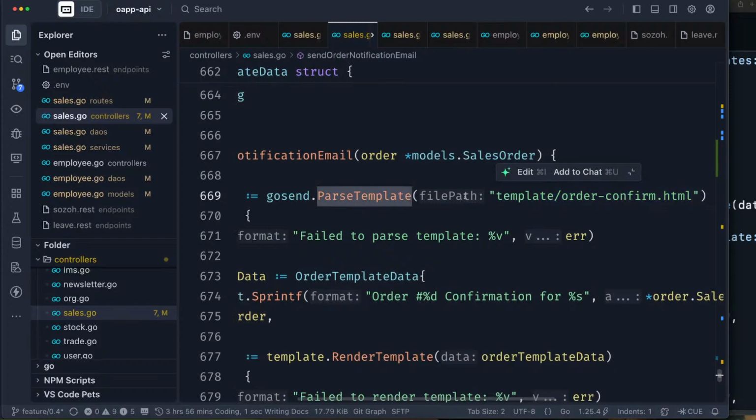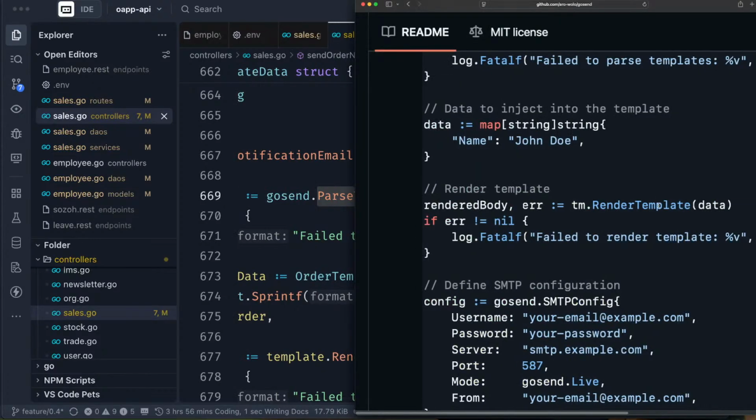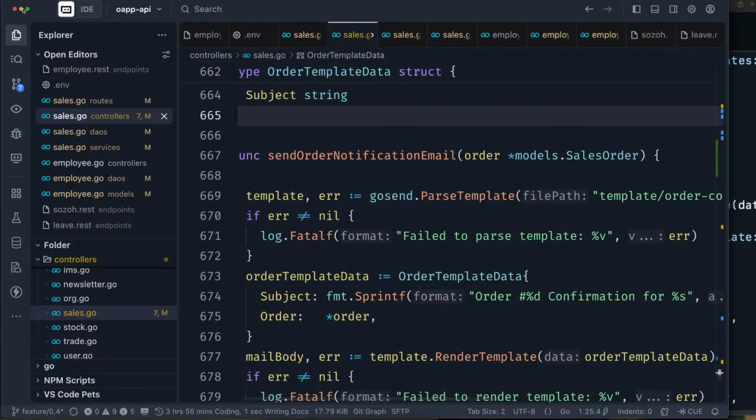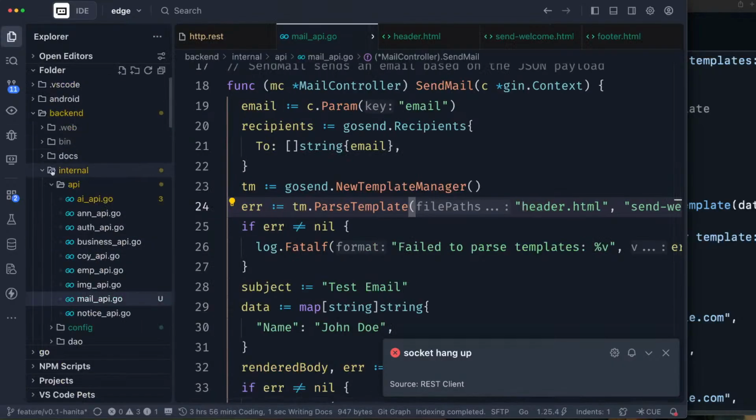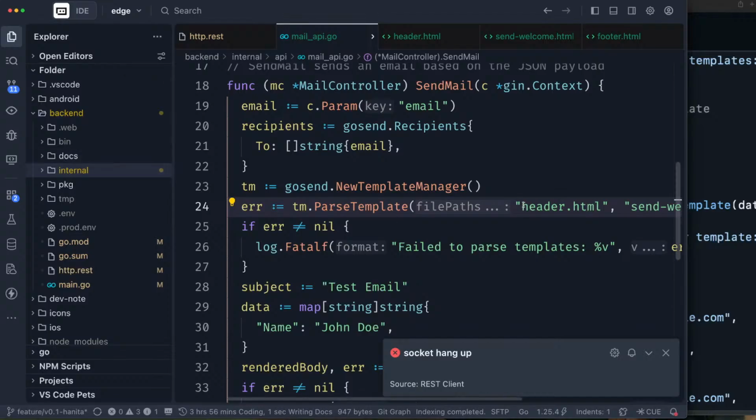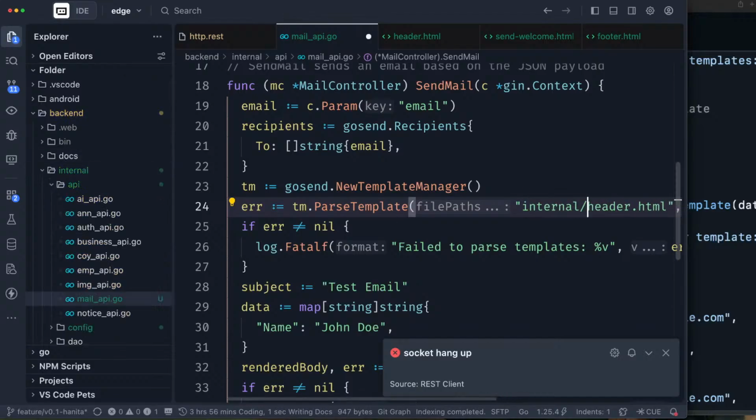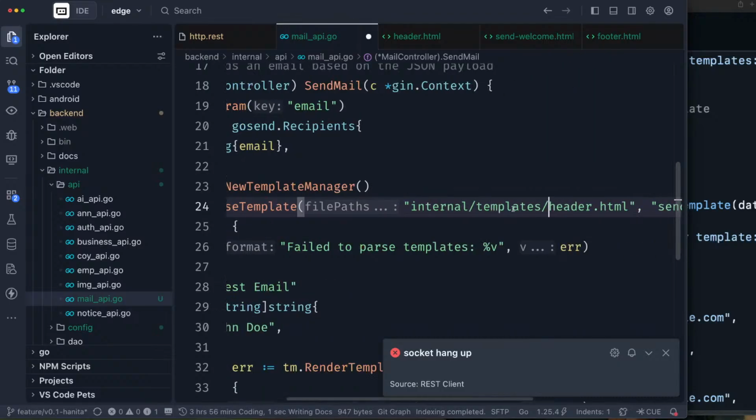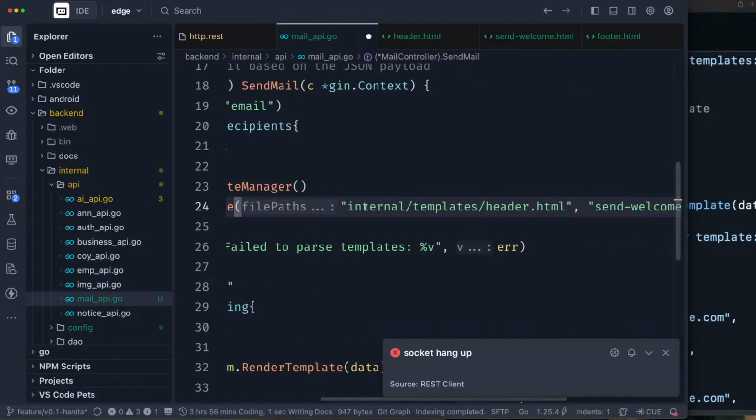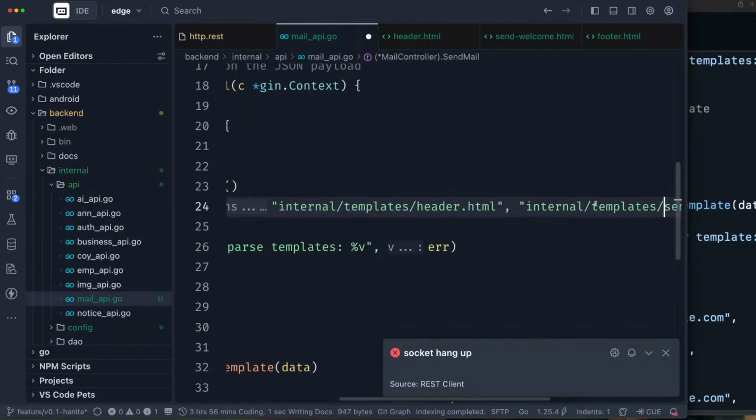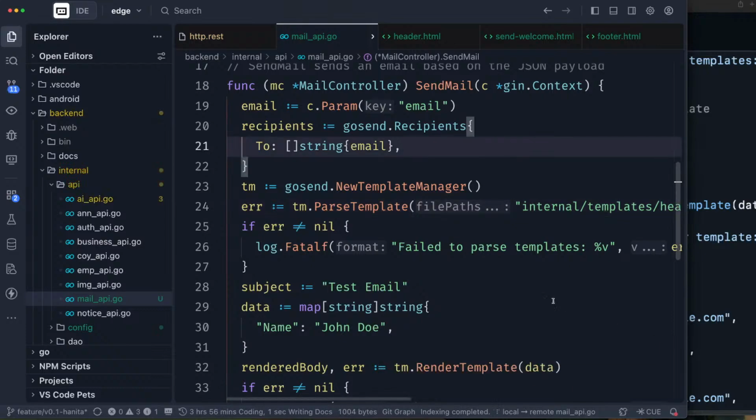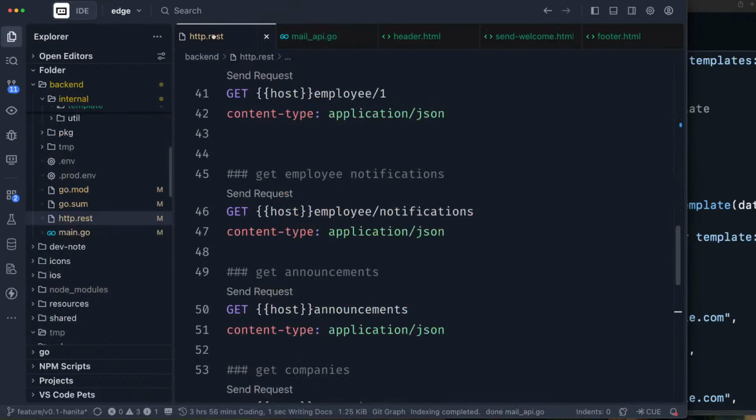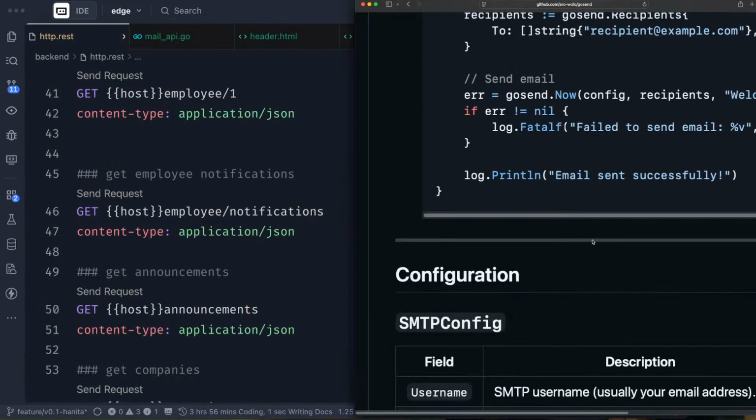Path templates, file paths. Okay, so let's do that. File templates, file paths. So let's look at the path to get to the file. We go to internal /templates, and I suppose this should be valid. So we'll do the same thing for the rest. So we go back and try to execute our code, which should work now.